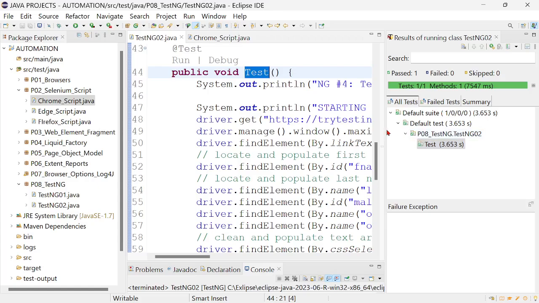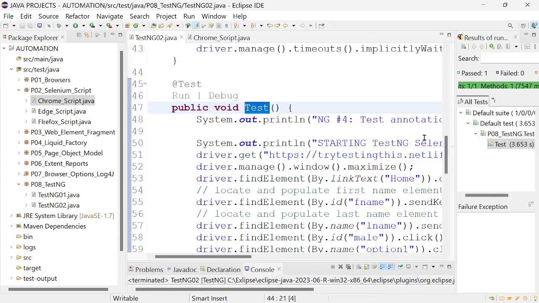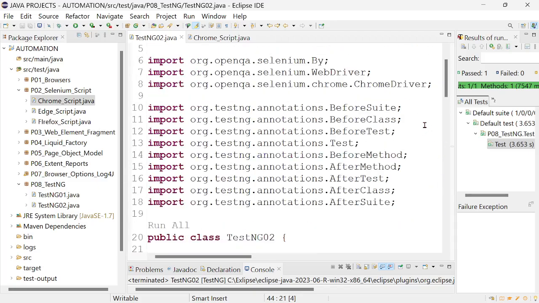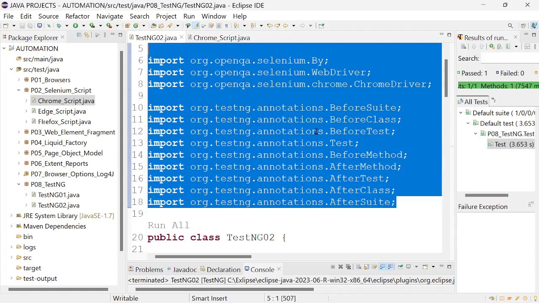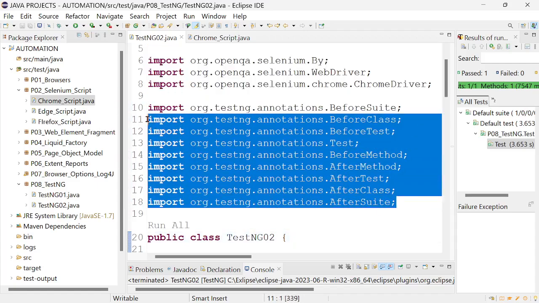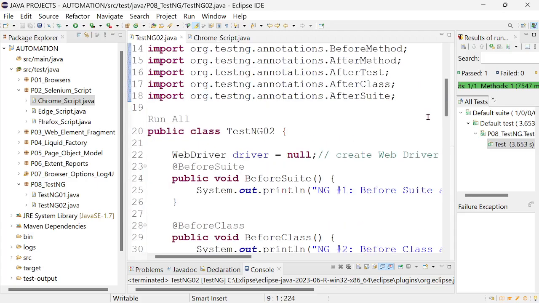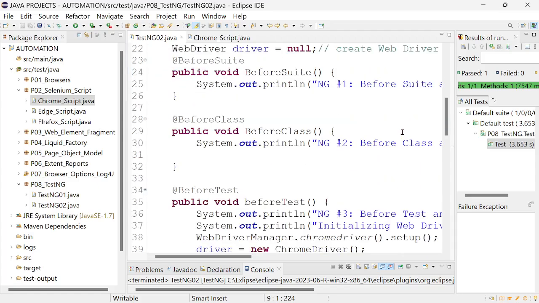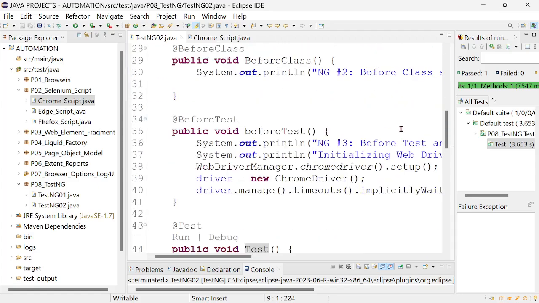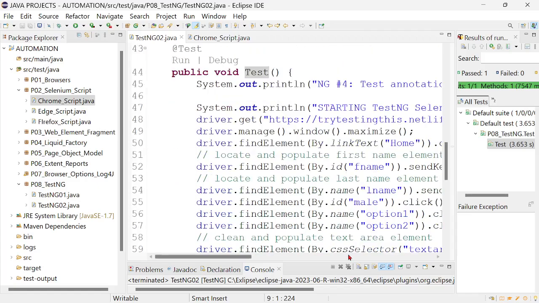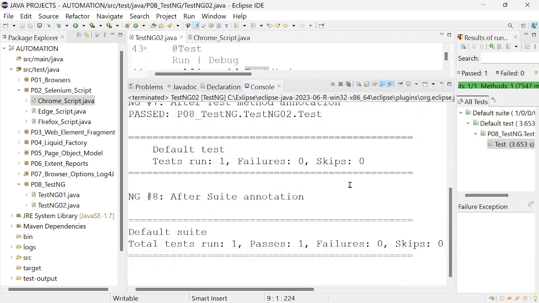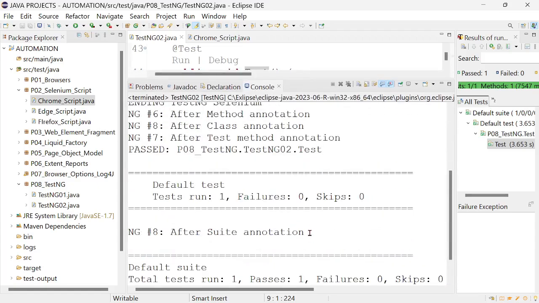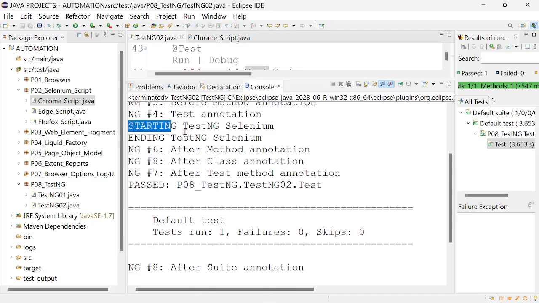Okay. As you can see, we passed. We passed using all of these annotations this time. Remember, TestNG does not have a main method. Once again, I'll scroll. Starting, ending.